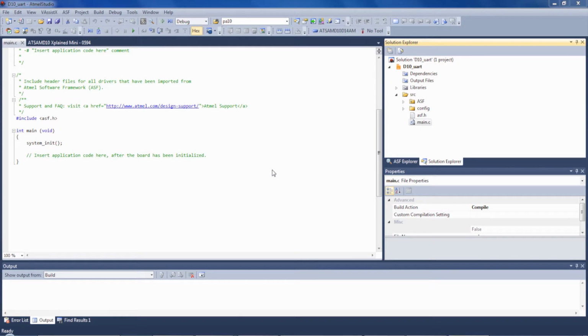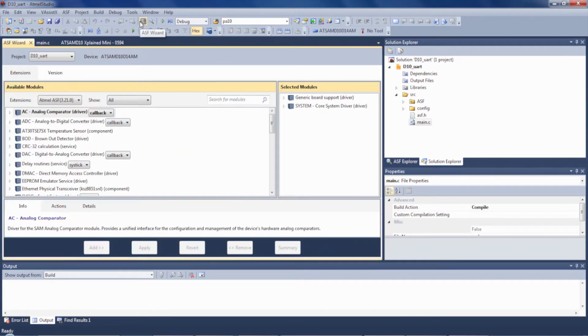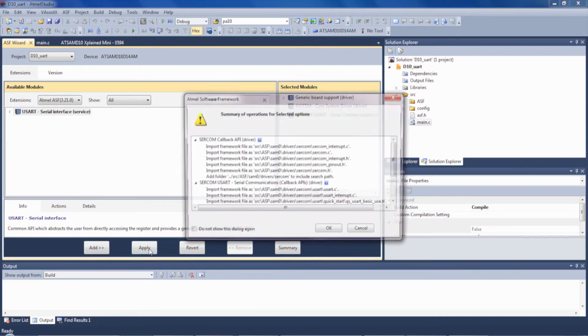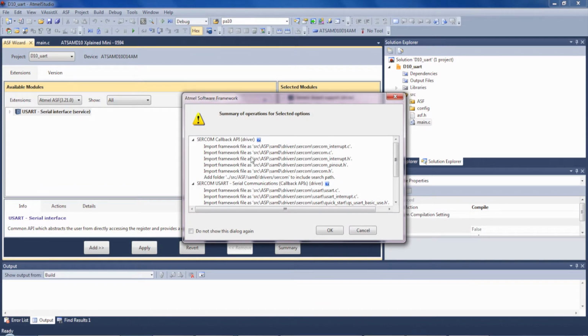The SERCOM module on the SAM D device can be configured as UART. To add drivers, we'll open the ASF wizard and search for UART. Select the SERCOM UART driver, click on Add and then on Apply. Now Studio shows the list of files that are going to be added to the project. Click OK.